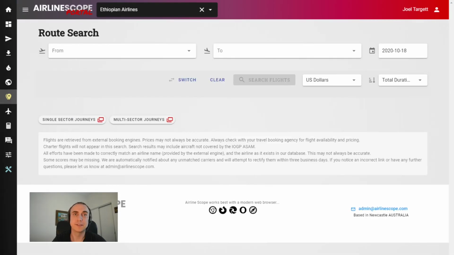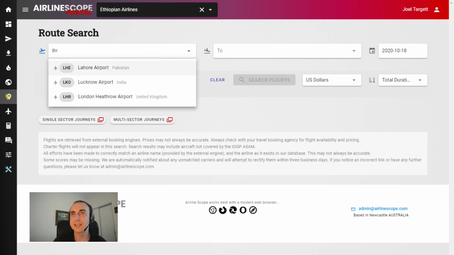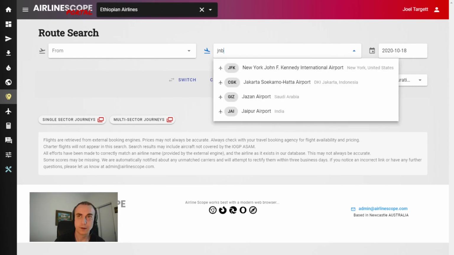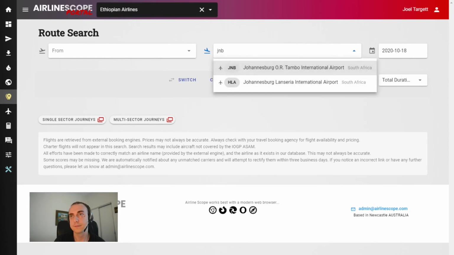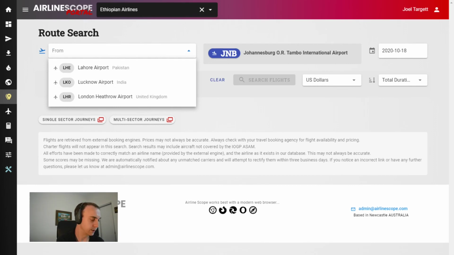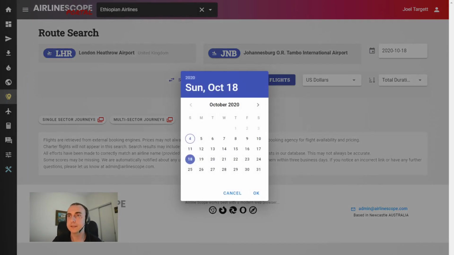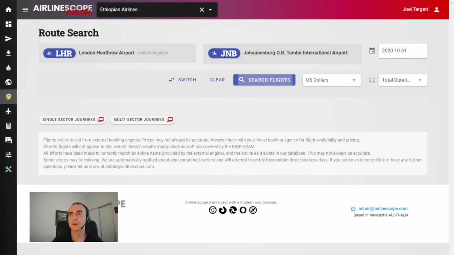Lastly, we'll pop into the route search section, which shows us single and multi-sector journeys. An example I like to use is London Heathrow down to Johannesburg. Click on London Heathrow again. There we go. And we'll do it towards the end of the month. And we'll do a flight search.